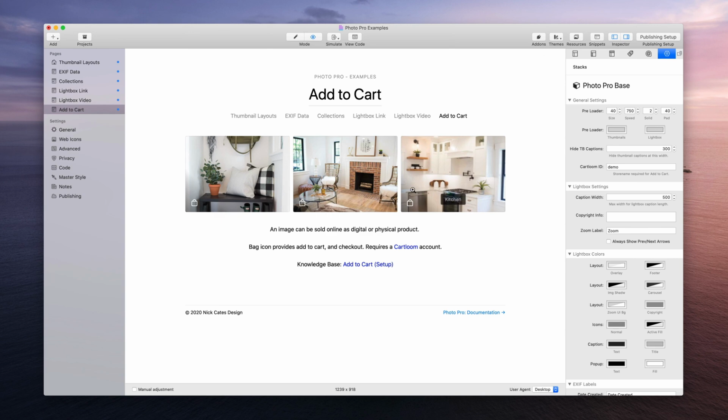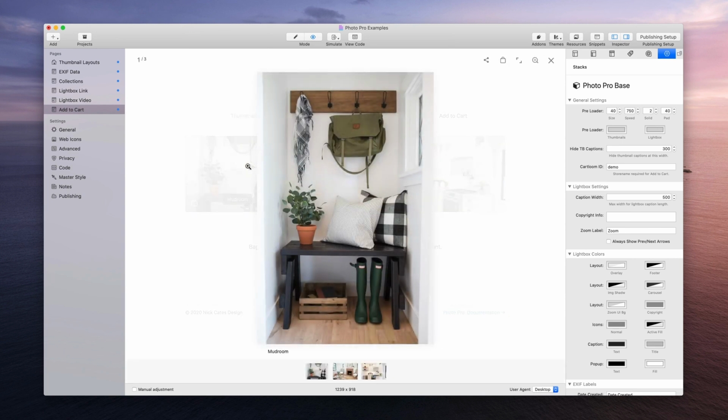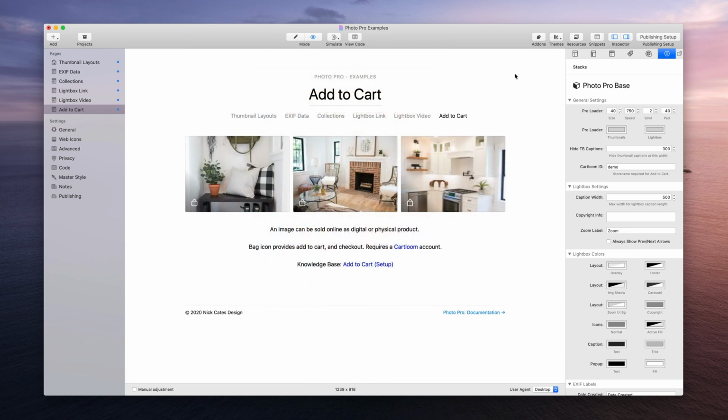The same thing is offered to them, the add to cart, when they're viewing a full-size image, and let's say they want this, they can click the shopping bag icon in the lightbox toolbar area as well. So, what does it take to get all this started?